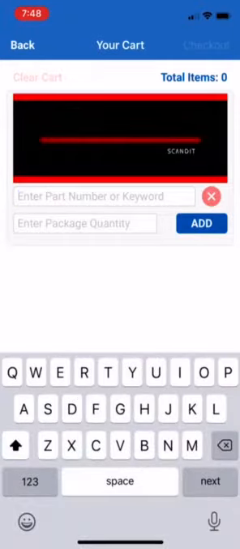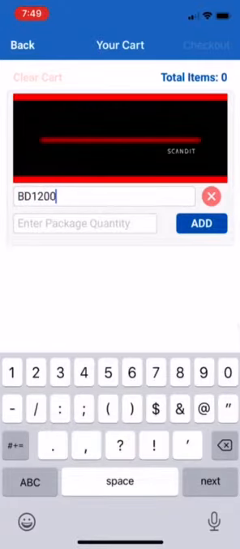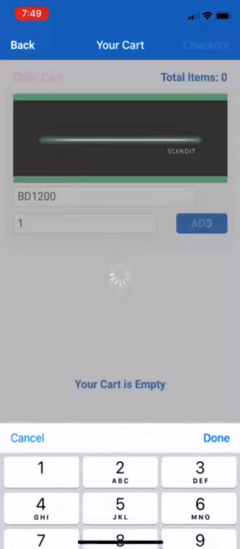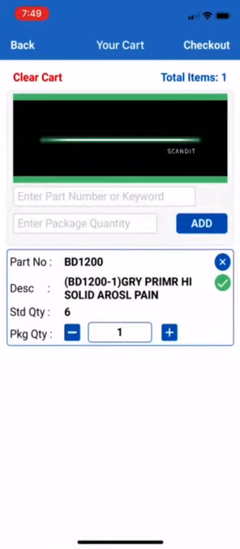So I don't have a barcode to use. I'm going to use a part number, BD1200, which is gray primer. And I'm just going to add a package of 1. So it's going to automatically populate the description and the standard quantity of package of 6. I can increase that, I can reduce it, and I can continue to add any part numbers I want. Or I can clear my cart.